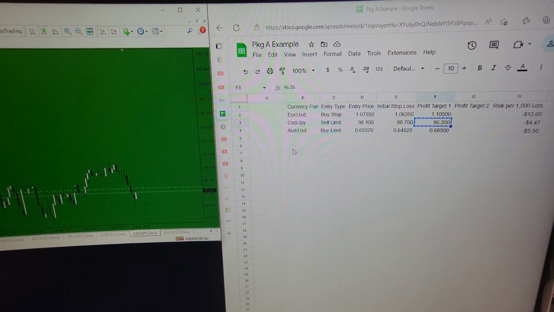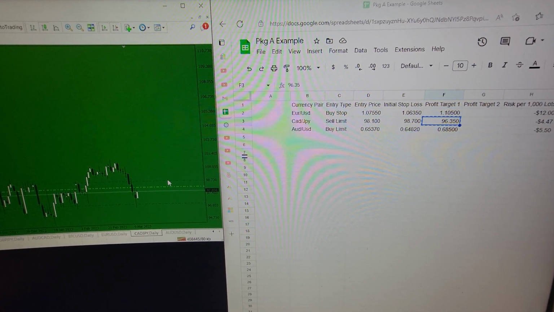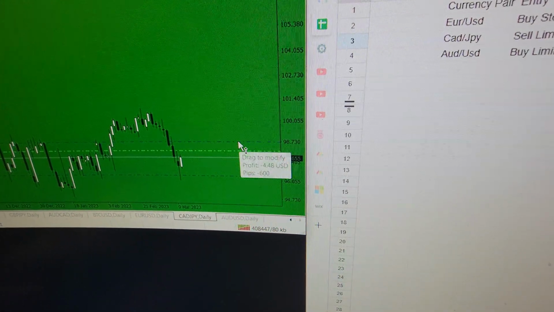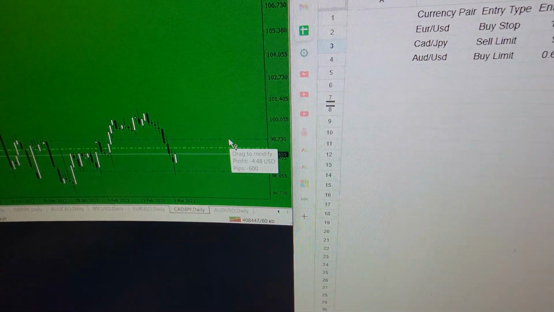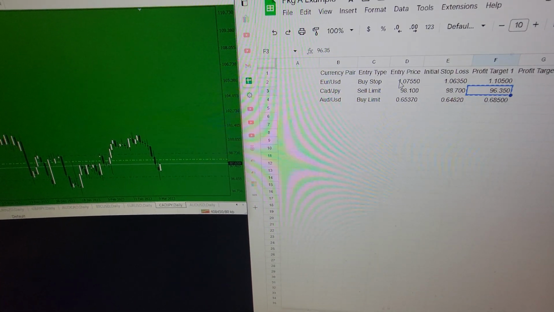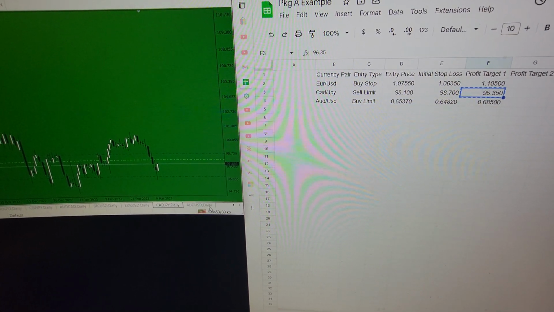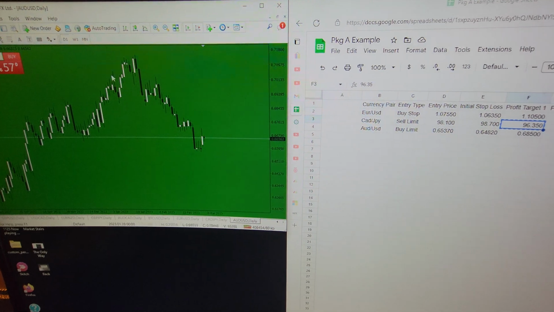So 447 is the risk. Let's go ahead and check the risk. Show yourself. 448. We'll take it. Moving forward, we got the Australian US dollar.